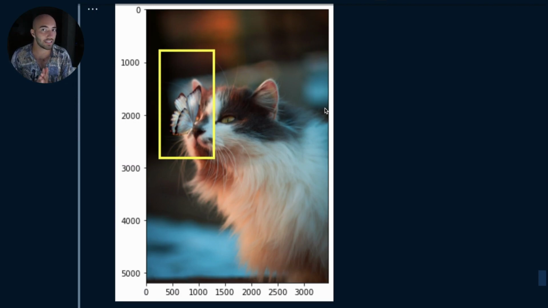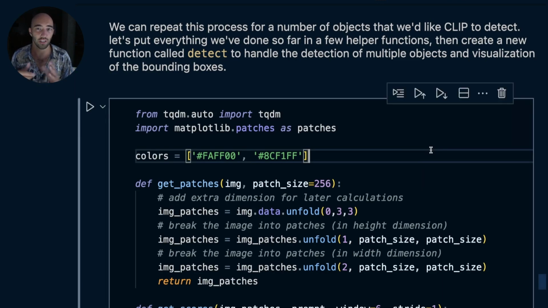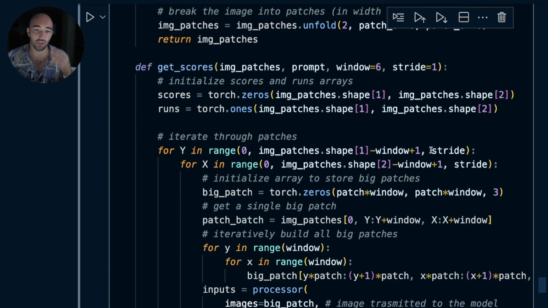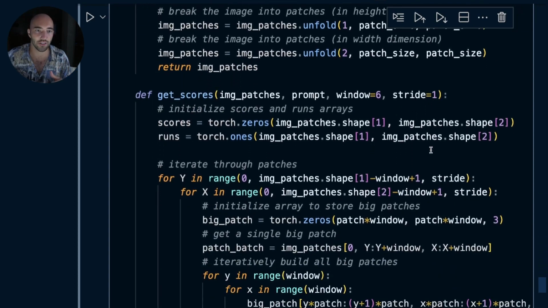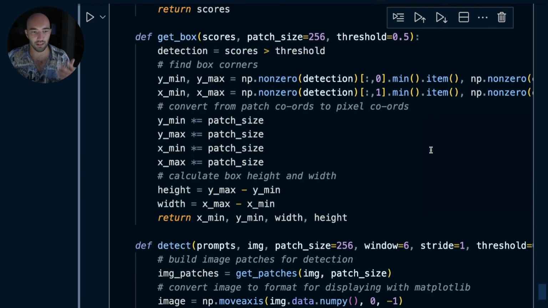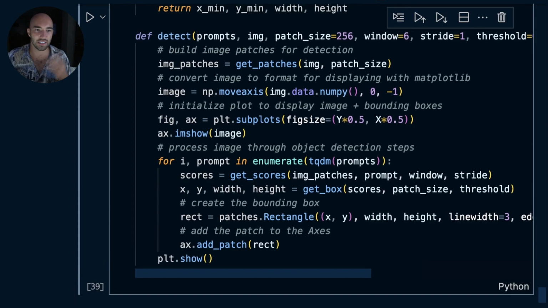And with that, it's not much further to create our object detection. So let's have a look at how we do that. Now, the logic for this is pretty much just a loop over what we've already done. So I put together a load of functions here, which is essentially just what we've already gone through, getting patches, getting the scores, getting the box. And then the one thing that is new here is this detect function.